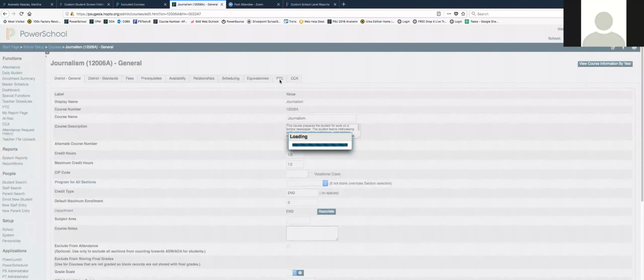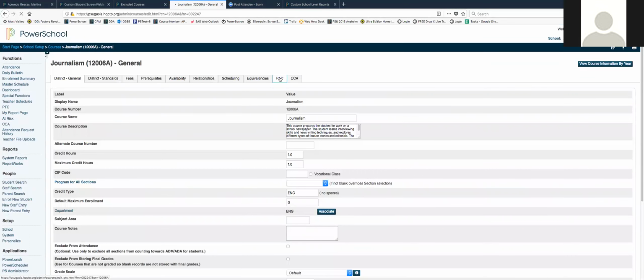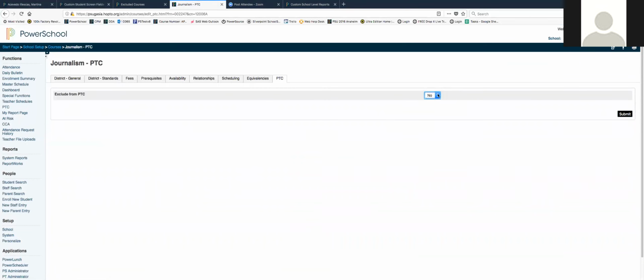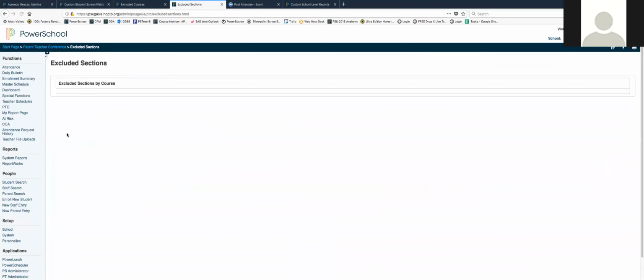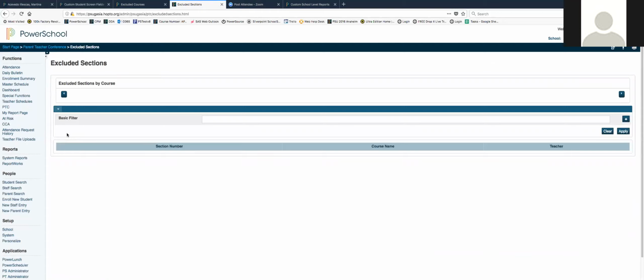And there's a PTC, so that's it. There's a PTC link. If you want to exclude it, then you put a yes here, okay? But we're not going to do that. Okay, going back to PTC, you can also exclude sections. For example, you have a teacher who has five sections of, let's say, journalism, and you don't want section 5 of journalism to sign up. So you just exclude that section.